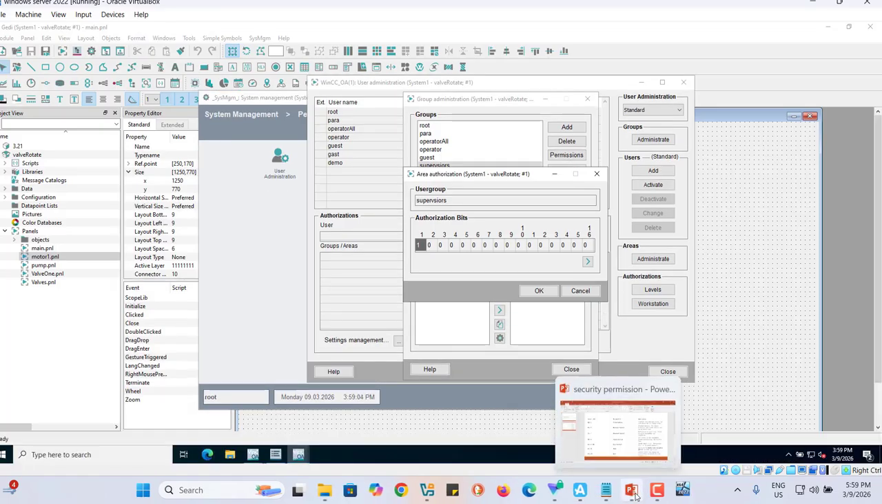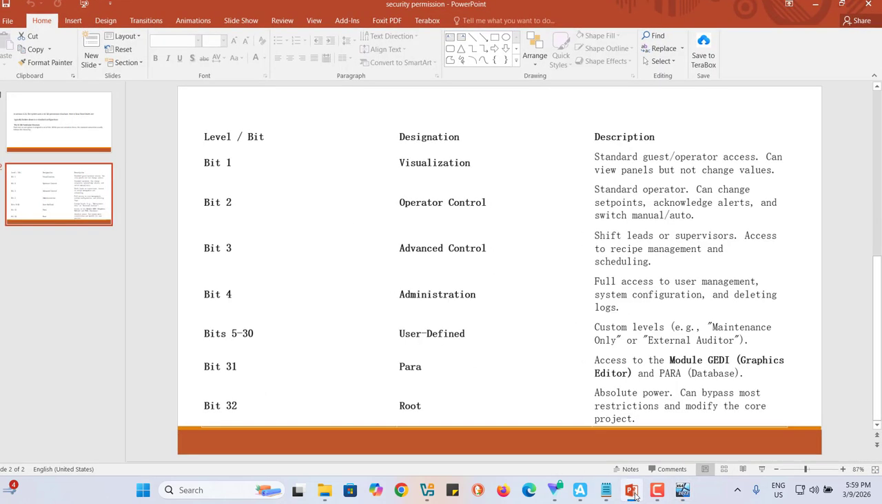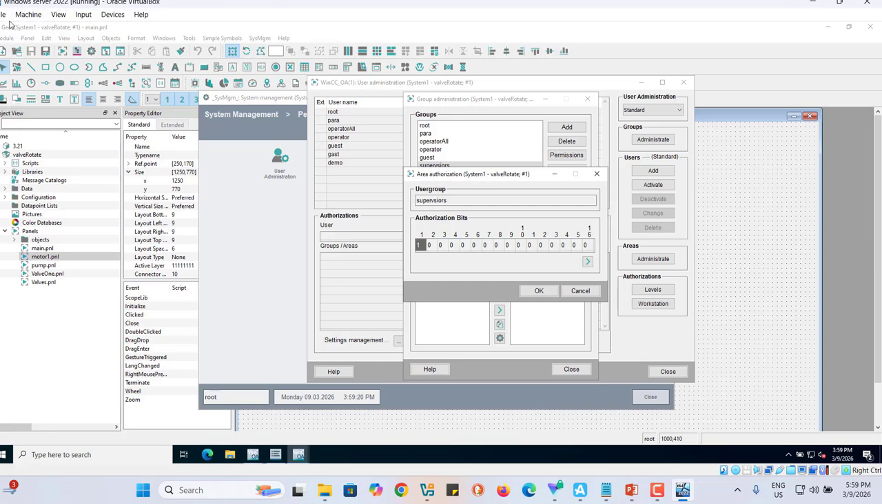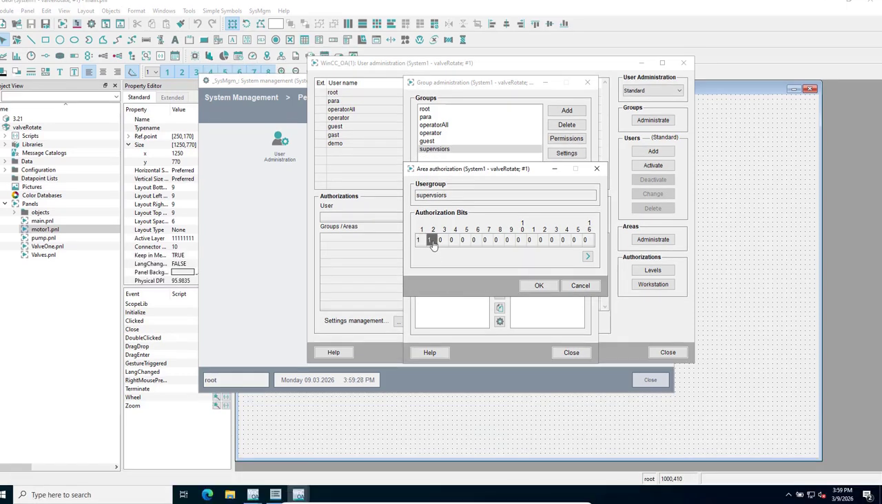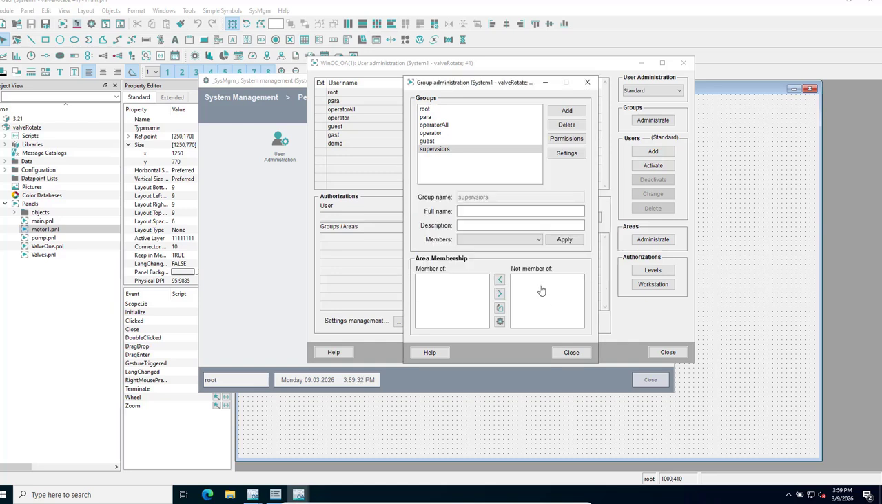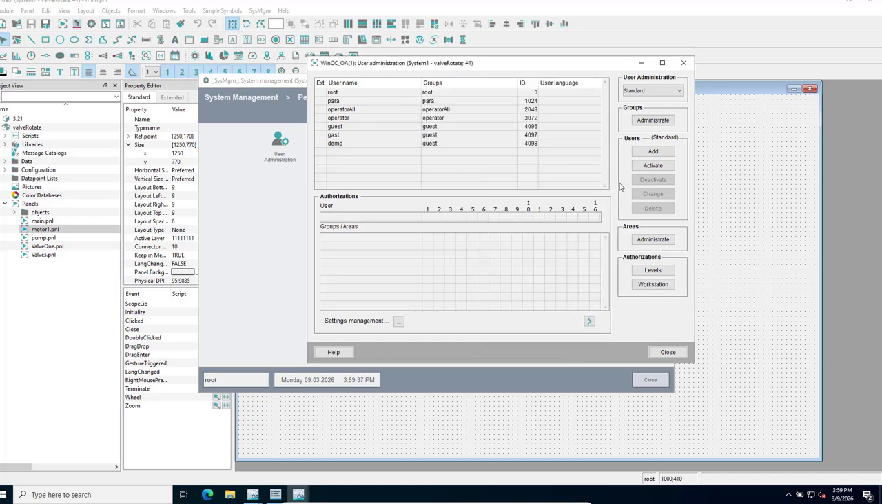We can see here bit 1 is visualization, bit 2 is operate control, bit 3 advanced control. We can choose 1, 2, 3, 4. Yes, 1, 2, 3, 4. Okay. It's closed.